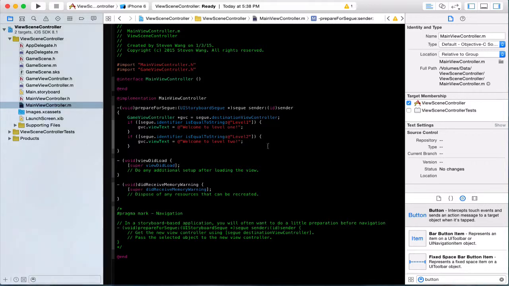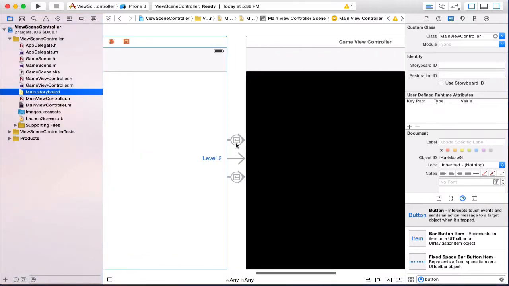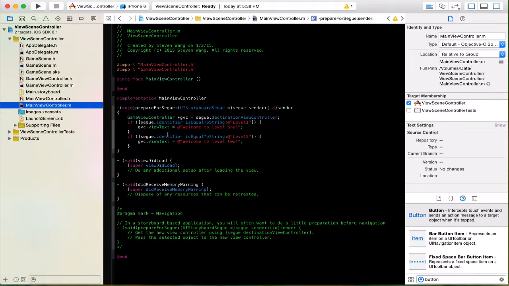So what we did just now is that we set the identifier in the main storyboard right here. If we take a look at these objects, you'll see that we set the identifiers to level 1 and level 2. So if we go back over here, if the identifier is equal to level 1, then viewText is "Welcome to level 1." And if it is equal to level 2, then viewText is "Welcome to level 2." So that is all we need to do in the main view controller.